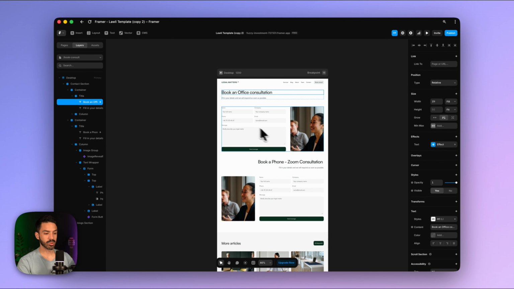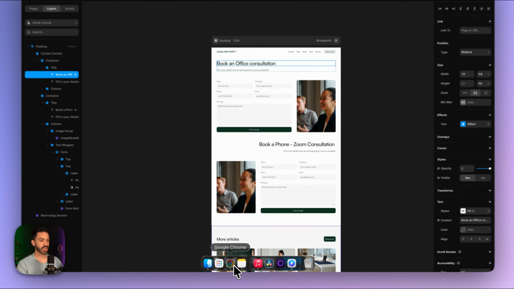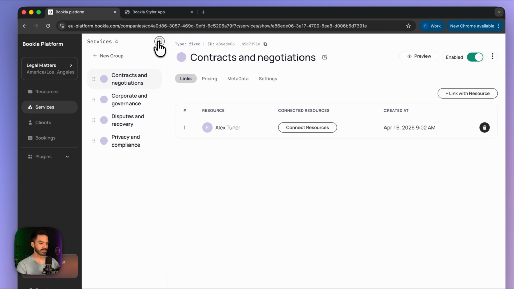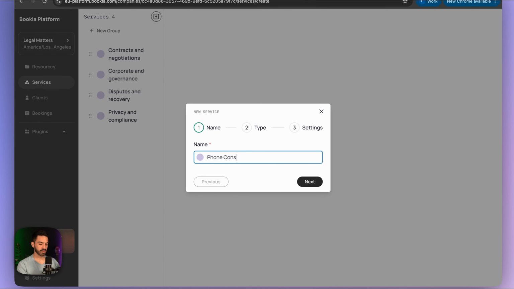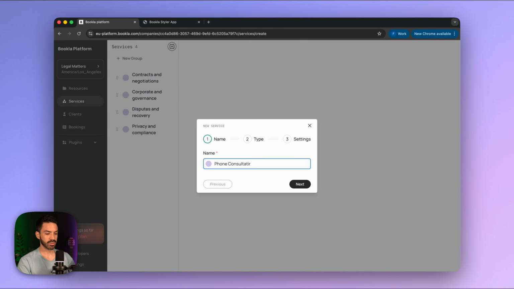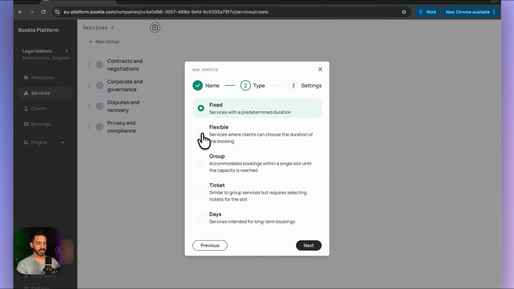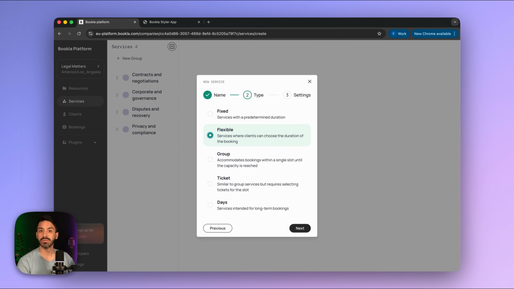So now we have these two services that we need to create back in Bookla. Let's go ahead and create these two services. On consultations, this type is flexible because people can choose the amount of time they want to be on the phone.